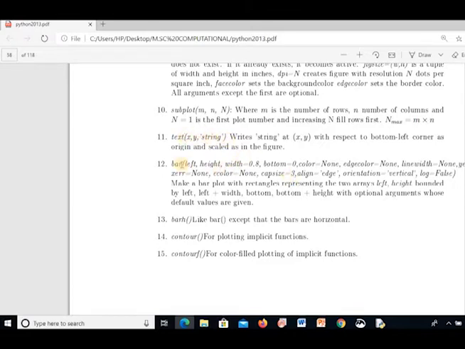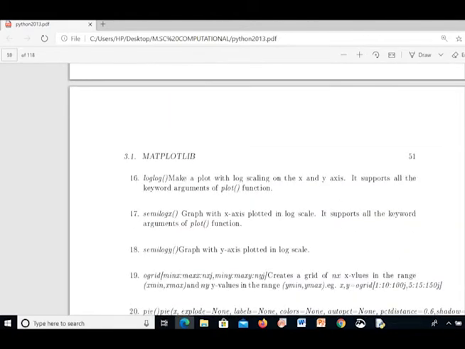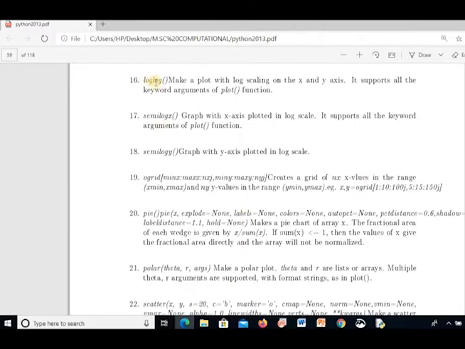I can draw a bar graph. I can do contour graphs. Similarly, if I have a logarithmic scale, using log means both x and y axes are in logarithmic scale. If I use semilog x, the x axis is in logarithmic scale. If I use semilog y, the y axis is in logarithmic scale. I can plot a pie chart. I can plot polar charts.